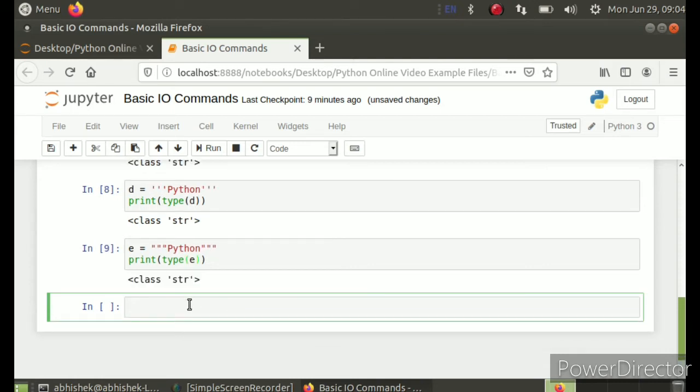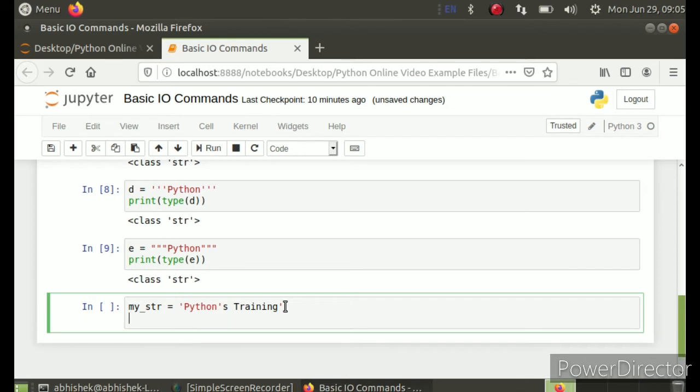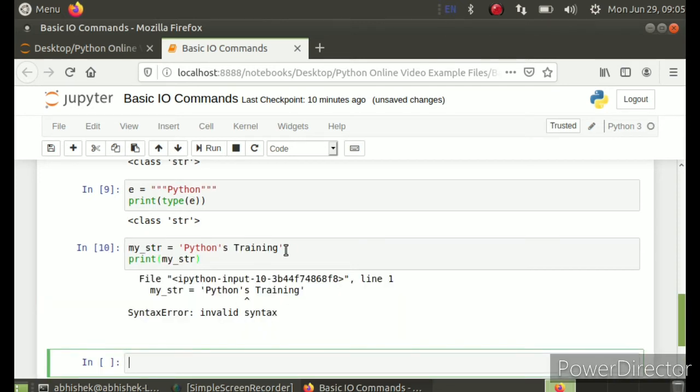Now what is the purpose of all these single quotes, double quotes, triple quotes? Let me write a string which contains a single quote within the message itself, like an apostrophe. Python's training. You can see here this apostrophe is not recognized as an apostrophe, it is treated as the end of the single quote. And if I run this, let me end this with another quote. If I run this, this will definitely lead to an error. Let me check this. Print my_string, shift enter, and you see invalid syntax.